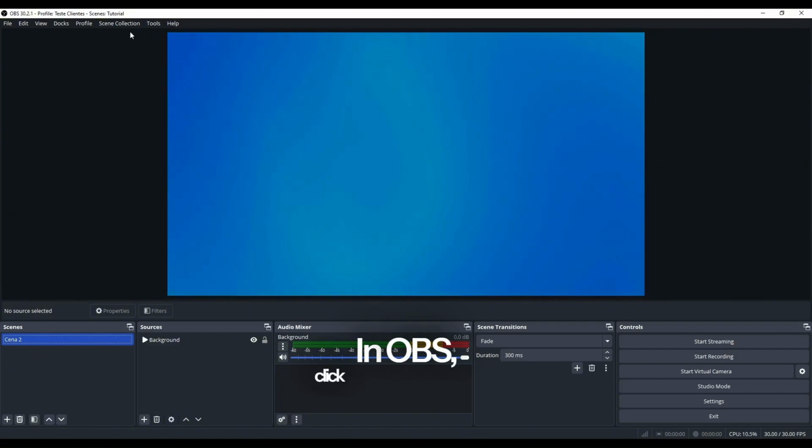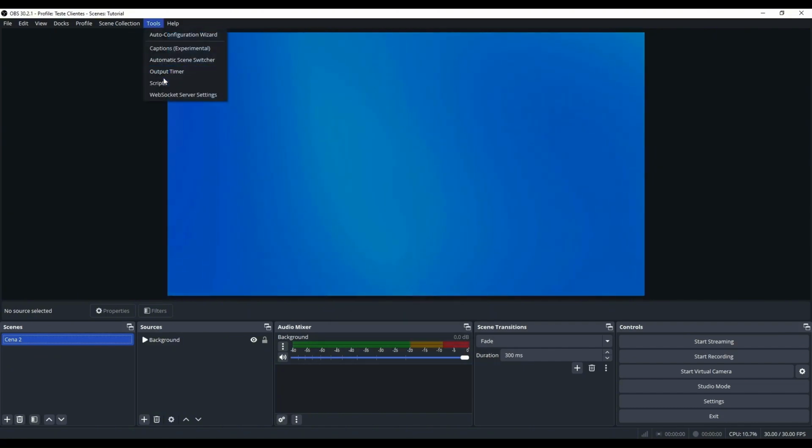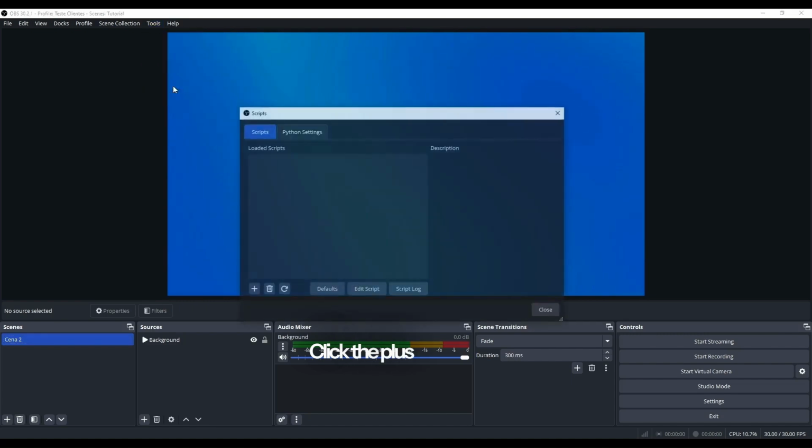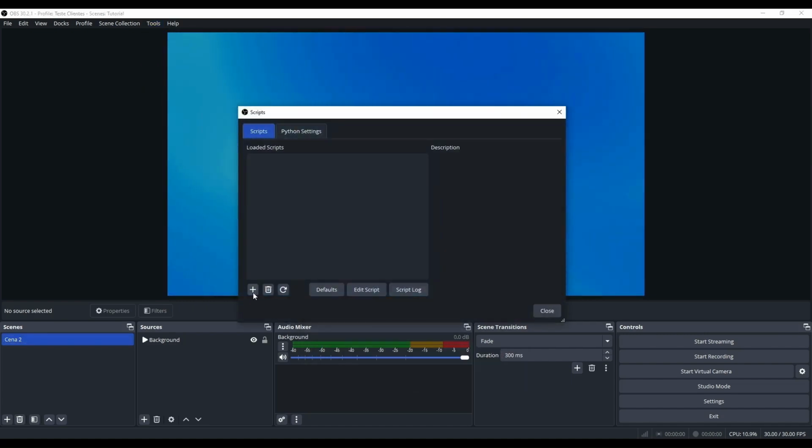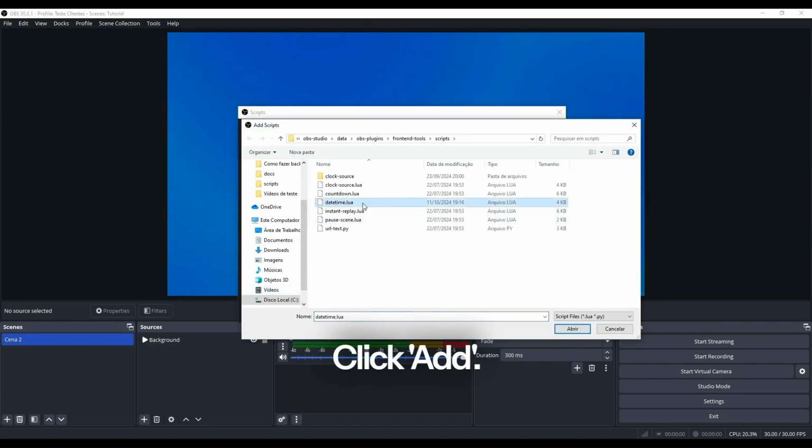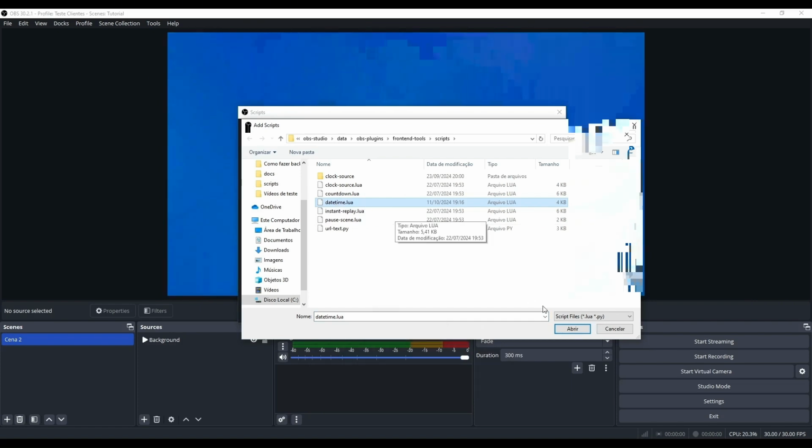In OBS, click Tools and then Scripts. Click the plus button and select the downloaded script. Click Add. Now restart OBS to apply the changes.